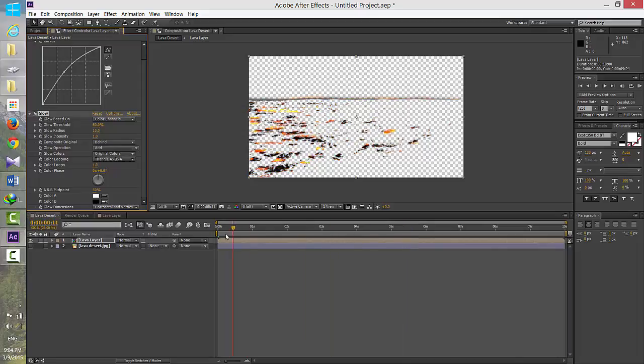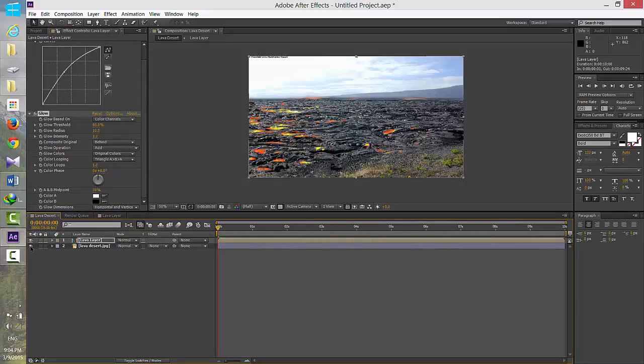Okay, coming back to our layer that was hiding earlier, we will now enable it. So from here in the black sections we can see that lava is gradually coming up.